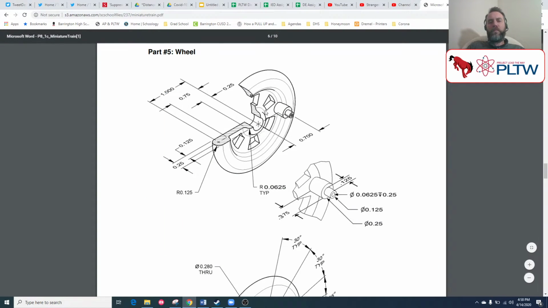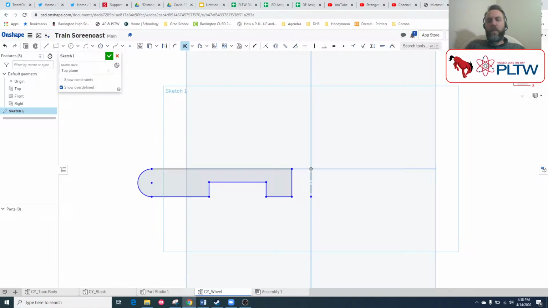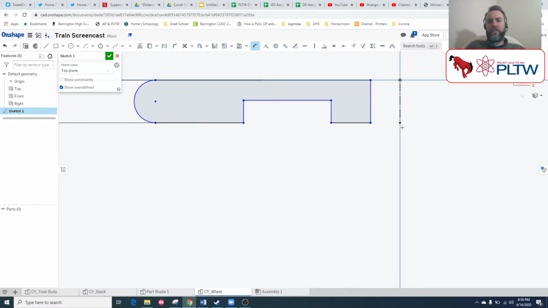There are some curves on there. We've got this 0.0625 typical radius. I'm going to leave it off. I'll get back to that. So what do we have here? We've got a width, from here to here, of 0.125. Shrunk everything down real nice.